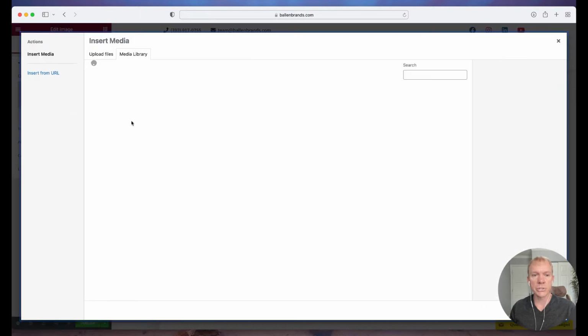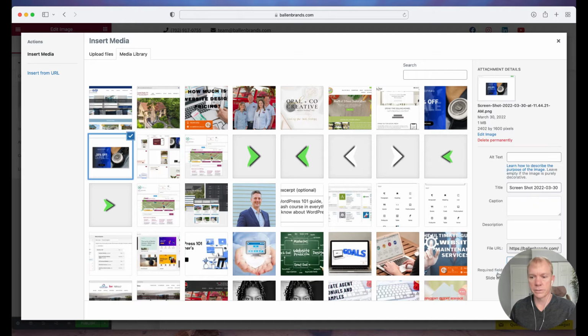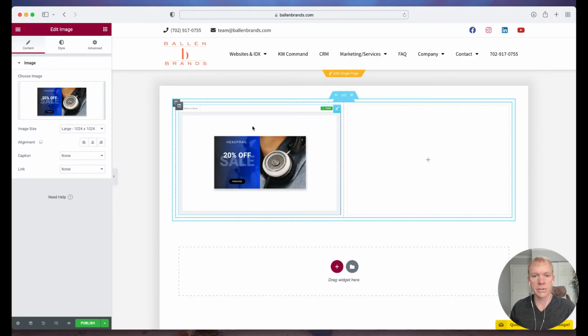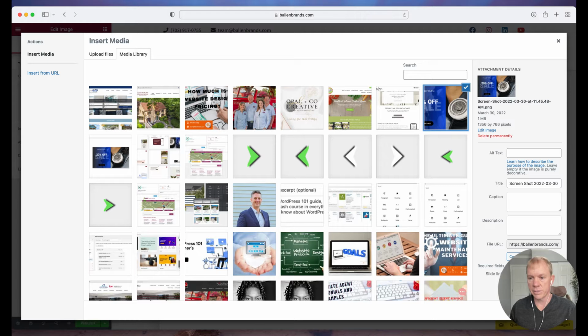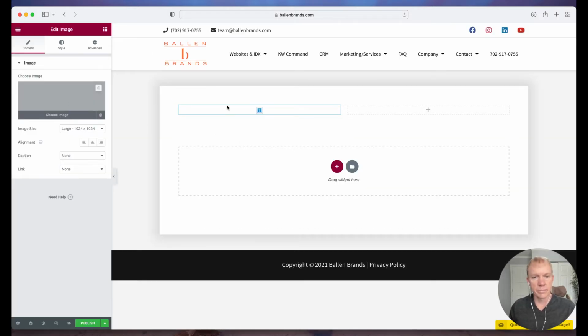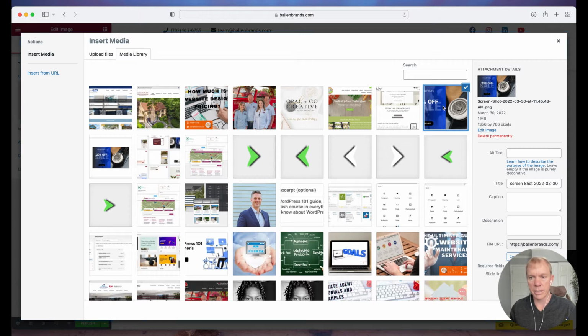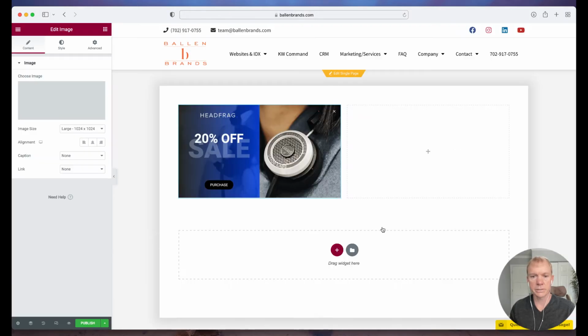So I'm going to go ahead and click on choose image. I'm going to choose any image here. We'll go to insert media, and you'll see now it inserted that particular image. Okay. Now let's choose a different one that's going to fill up the space here so we can just better see that. There we go. Oh, try that one more time. Might have gone a little too fast here. Insert media. There we go.